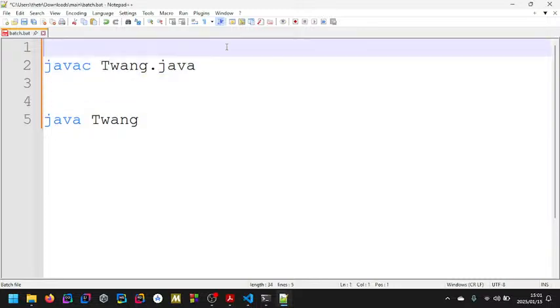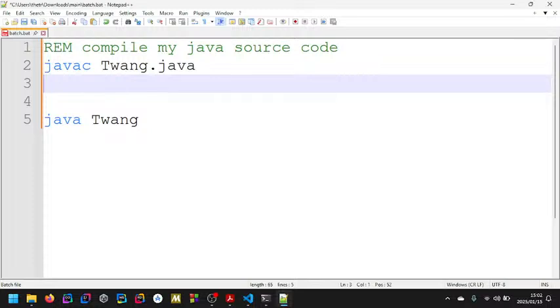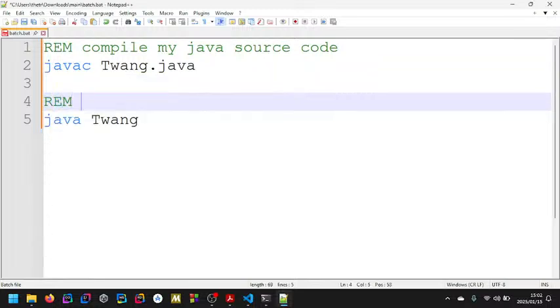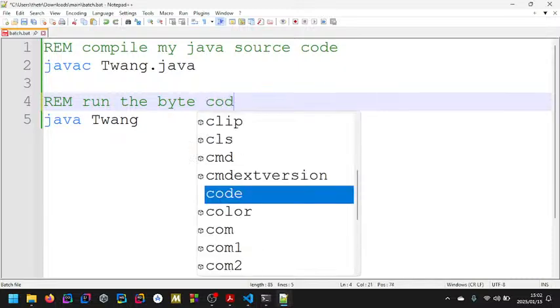And then to put comments, you just type in REM. That's how you put a comment, and anything after REM is considered a comment. So I'm going to say compile my Java source code, and then here run the byte code. Yeah, that's the part that runs the byte code. So okay, run byte code.